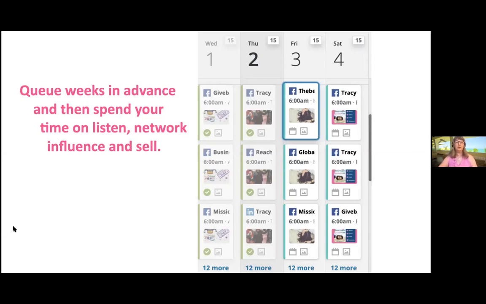Now, here's the beautiful part about this tool and why I have to have it in my life in particular. You can queue weeks in advance and then spend your time on what's important, which is listening, networking, influencing, and selling, okay? That's where your time is, because all the content is already streaming for you, right? And the great part is we take the content from the social media calendar. Let's say we have our plan for that day. All you do is put it into Hootsuite once and then click all your other social medias, and then it will queue.